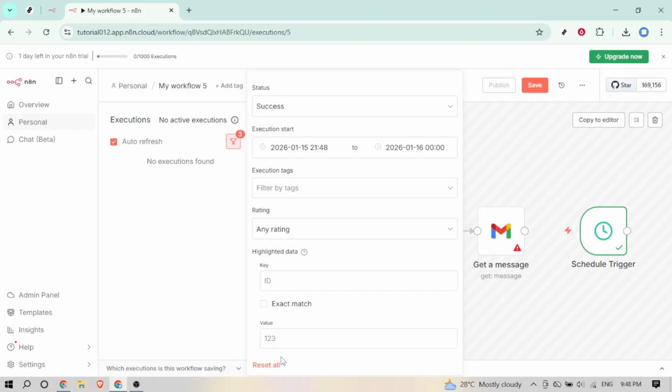Use them together to home in on just the runs you need, and you'll spend less time searching and more time solving.